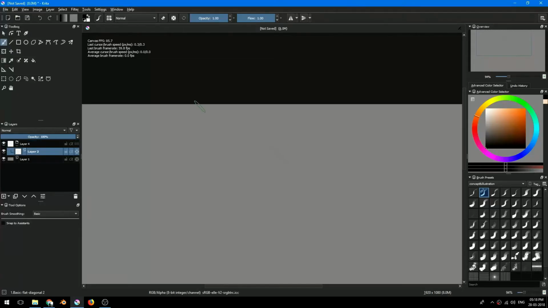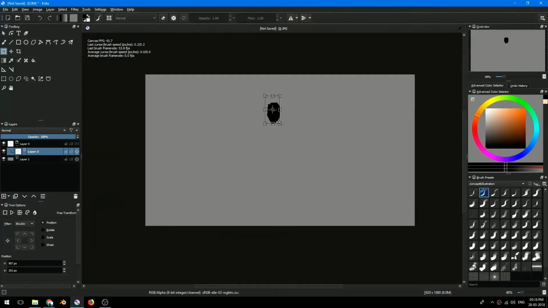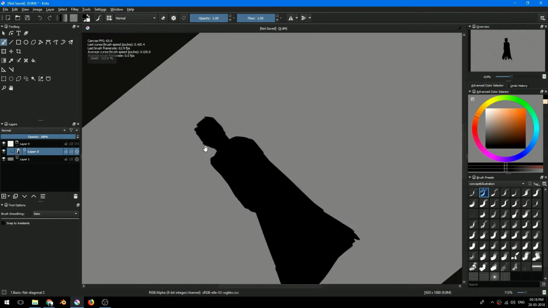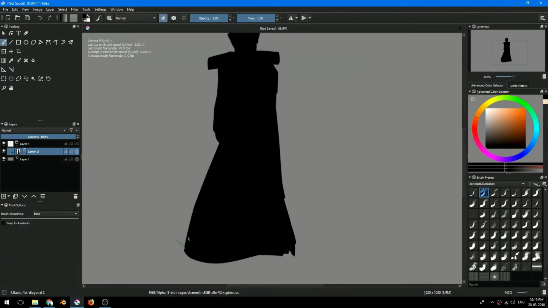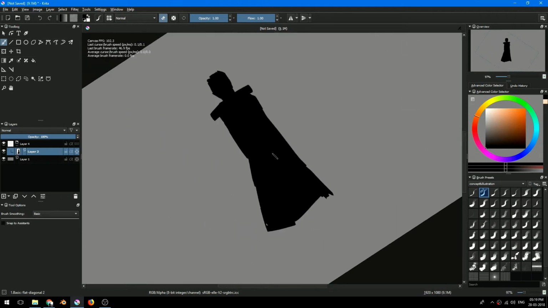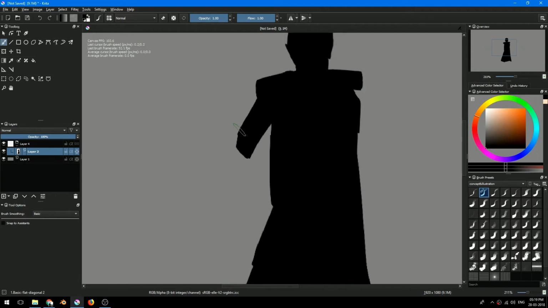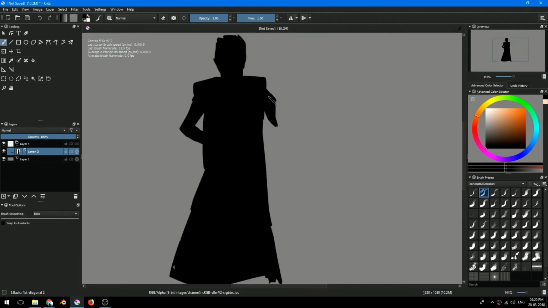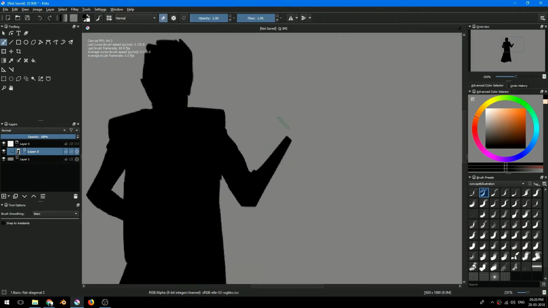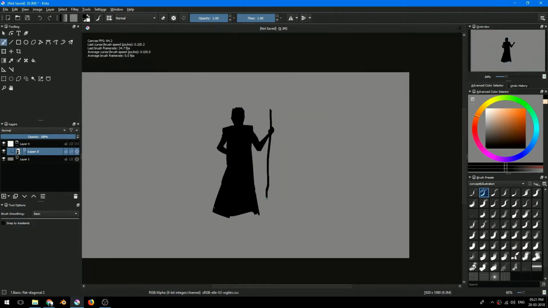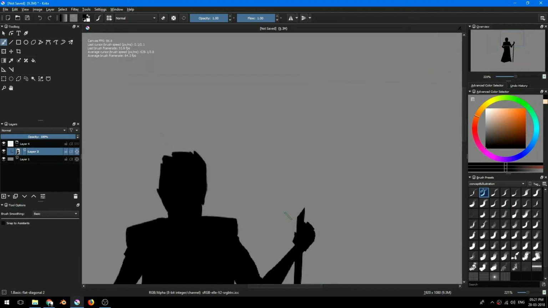So I have started with the silhouette, and I have not planned anything for this character, so this is just pure improvisation. At this point, I don't even know what my character will look like or what he will do. So I'm trying to find the pose as well as the characteristics. So you'll see me erasing frequently. So at this point, I have decided that he will be a magician, and I'm trying to make enough variation so that it looks interesting.